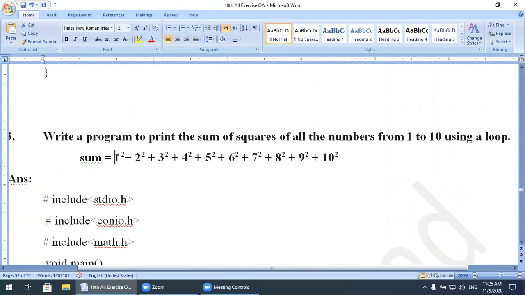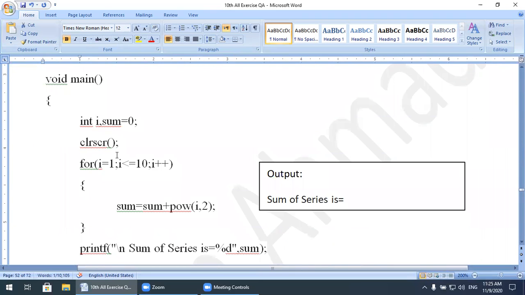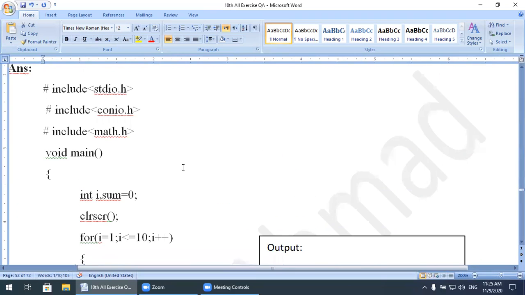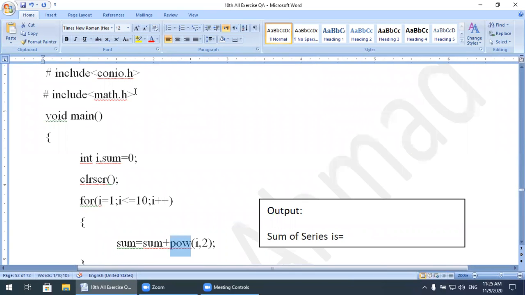For i is equal to 1. Watch here, the first value is 1 and the last value is 10, and I will take the square of each value of the loop. So i is equal to 1, i is less than or equal to 10, i plus plus, opening of the main function, sum is equal to sum plus pow. Now this is the built-in function pow. For this purpose I use a special header file, the preprocessor directive math.h. The definition of the power function is included in math.h.